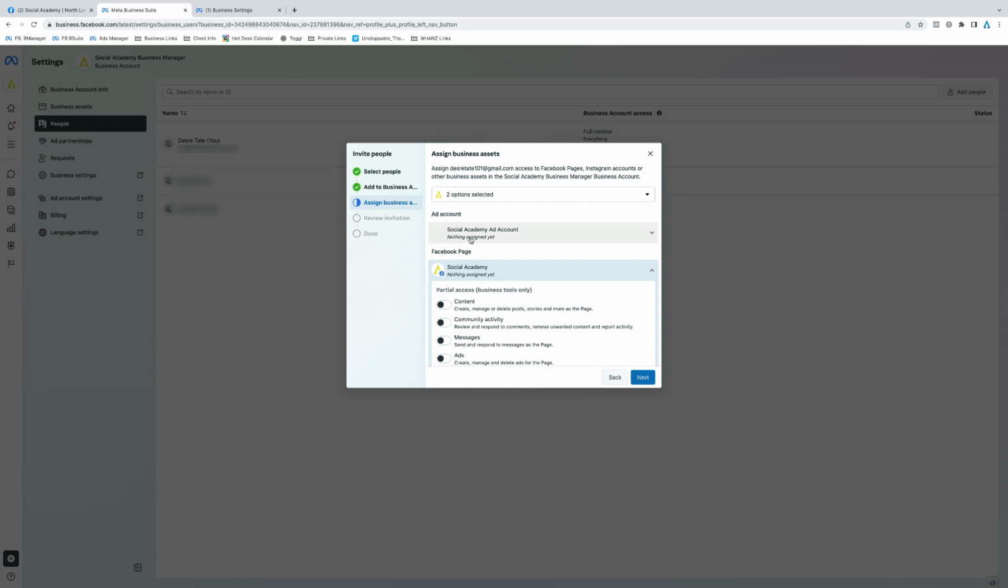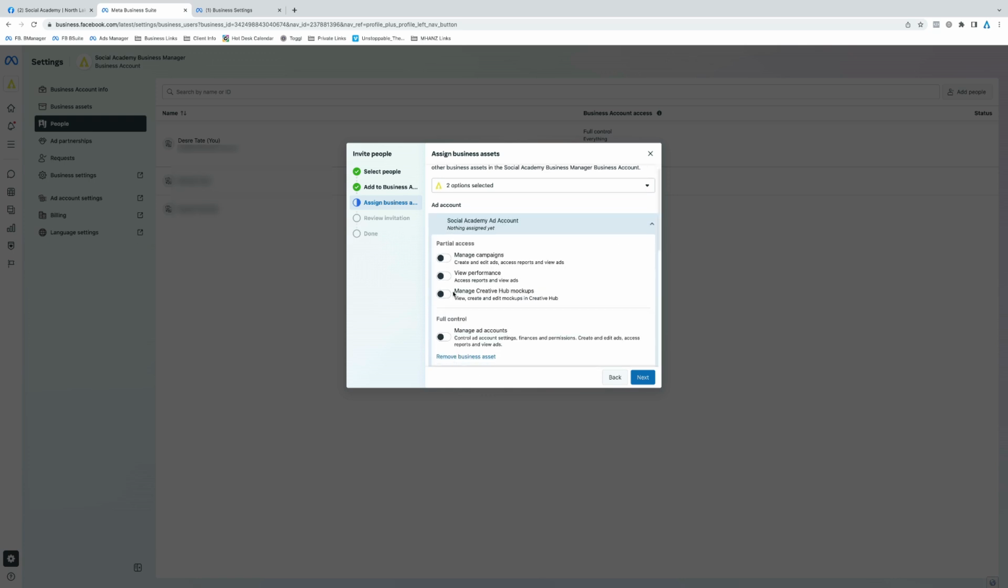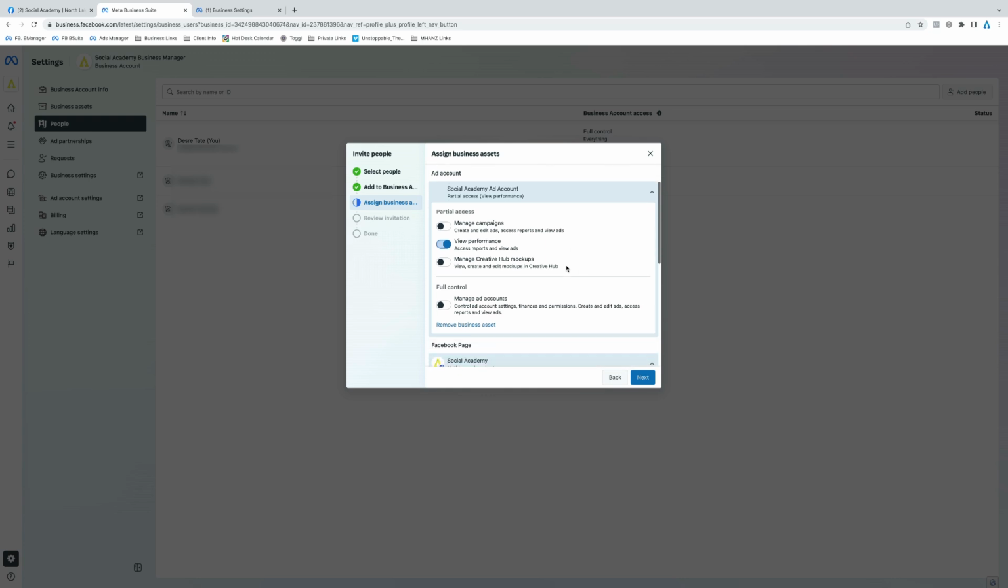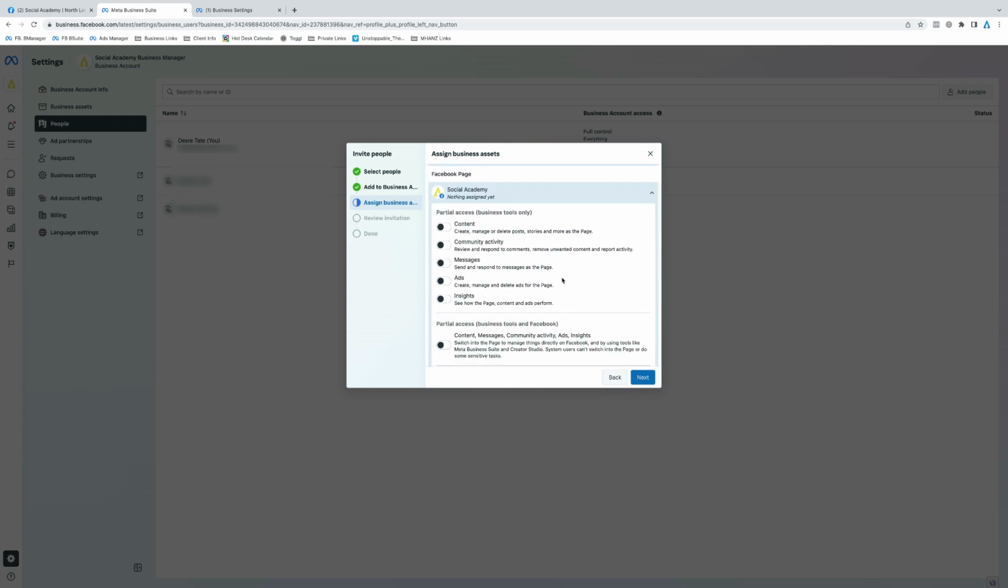I've given access to the ad account, but I haven't said what access they need. So I only want them to be able to view performance. I don't want them to be able to do anything on my ad account. I just want them to be able to have a look. But I do want them to be able to post on my account.